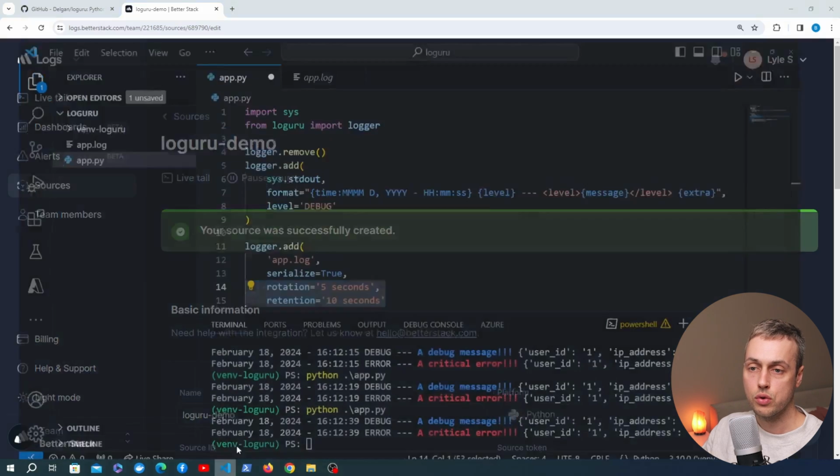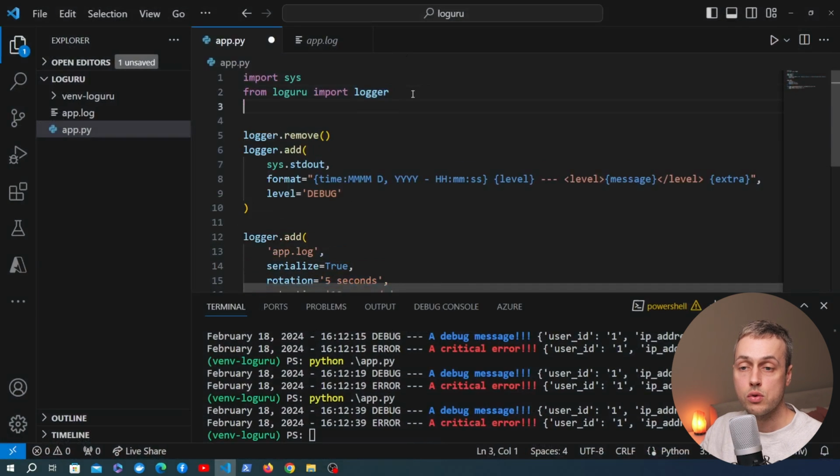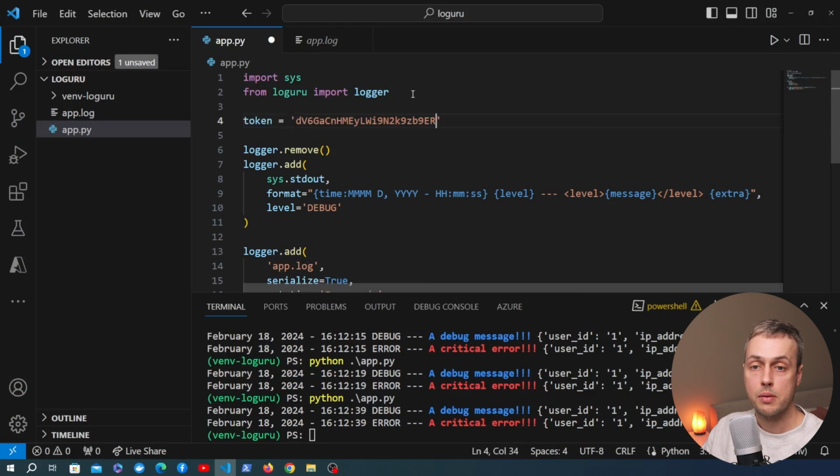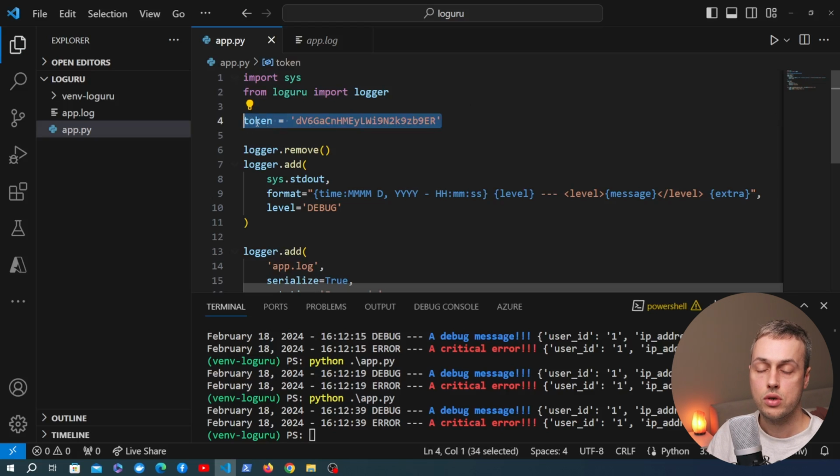And now that we've copied the token, let's go back to the app.py file, and I'm going to define a variable here, and I'm going to paste this token into the script. Now, in a real application, you want to extract that to an environment file. So make sure you don't commit that token to GitHub or any other source control system.